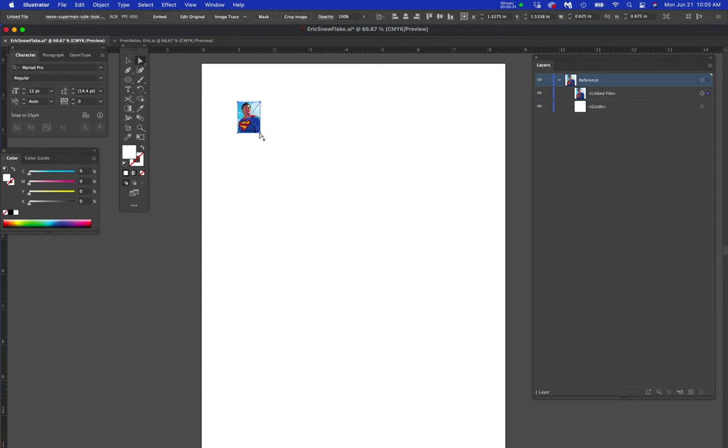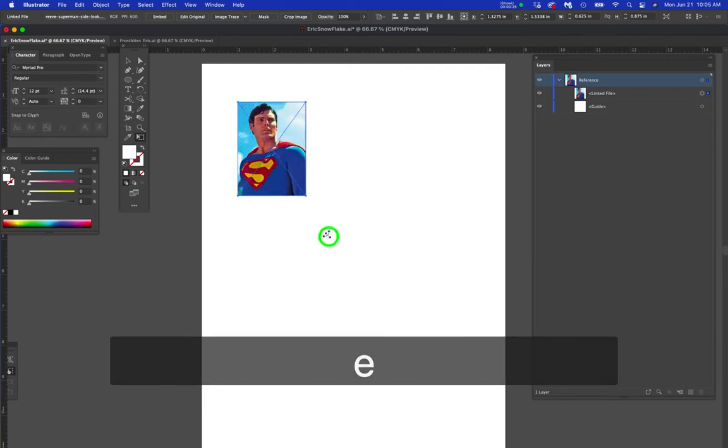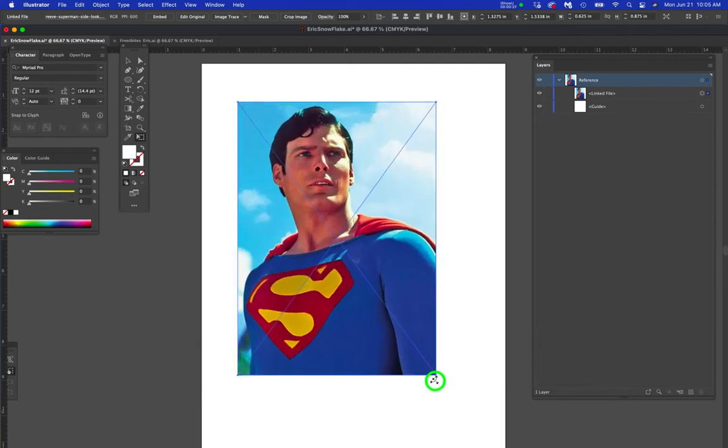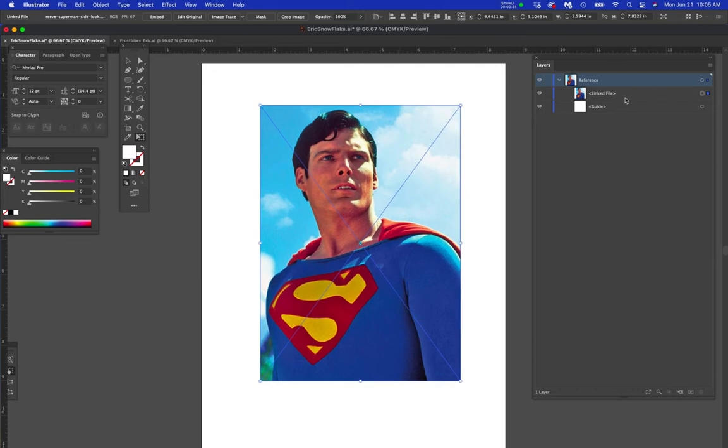This is just for demonstration purposes, so I'm hitting the E key, which is the transform tool, click and holding the Shift key to keep it constrained to proper proportion, and now I'm going to duplicate that image because I never image trace an original image. I always want to keep it and hide it, lock it and hide it.